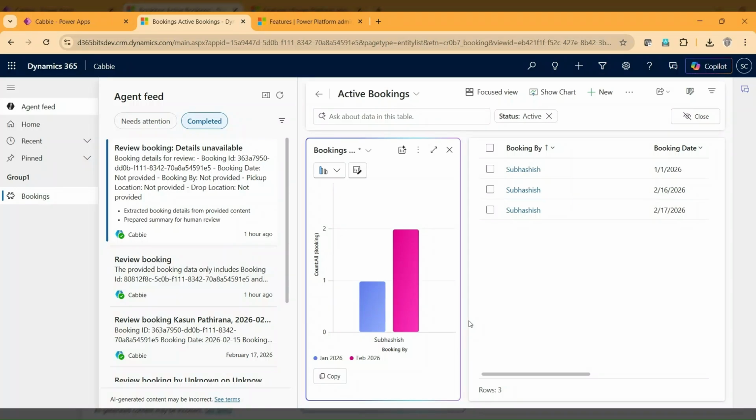Hi friends, today's topic is going to be pretty exciting as we are going to talk today about the agent feeds in Dataverse with Copilot. So what is an agent feed?